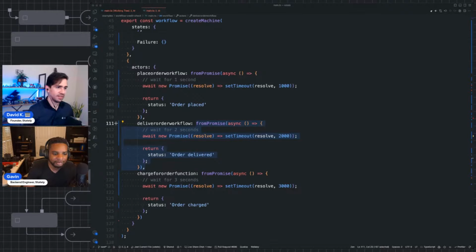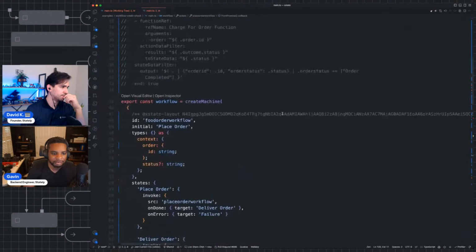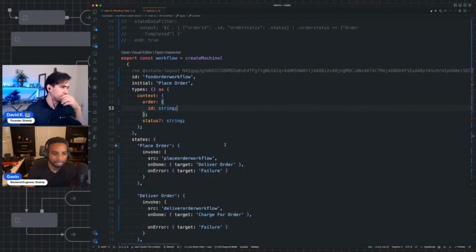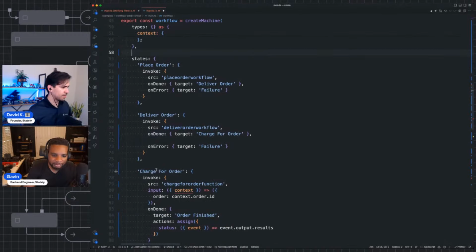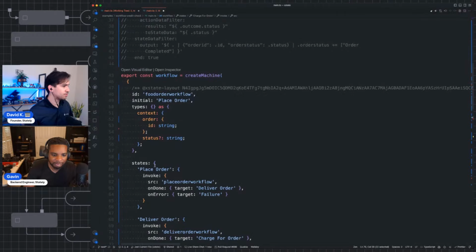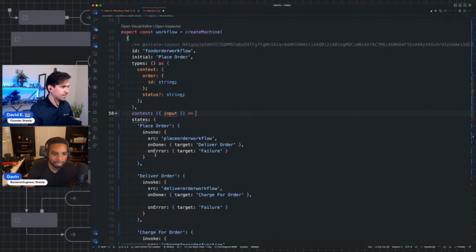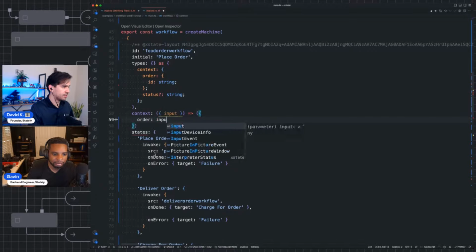Yeah, exactly. Let's see. We have place order workflow. We have deliver order. None of which actually take an input of any sort. Oh, really? We don't have to feed any of these an ID? Yeah, it's weird. Only the last one does, this charge for order function. So I'm going to assume that we're getting that at the very beginning, just for the sake of this example. So we get the input, and then our order is the input.order.